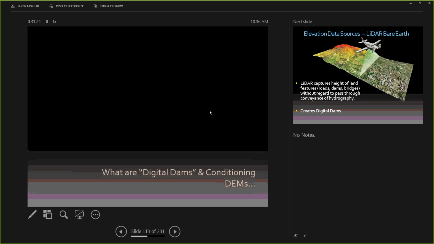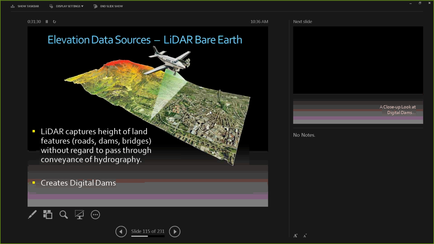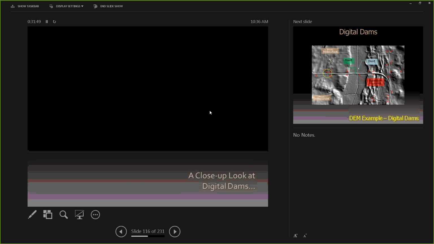So, moving on. Digital dams. I'm going to touch a little bit on what digital dams are. Digital dams are really related to the fact that LiDAR data, LiDAR technology, does not represent or capture subsurface flows. The number one thing we think about is culverts. It does not represent culverts. It captures the road as a continuous land mass, if you will. And we call those things digital dams. Jim and I created that term. That's our claim to fame.